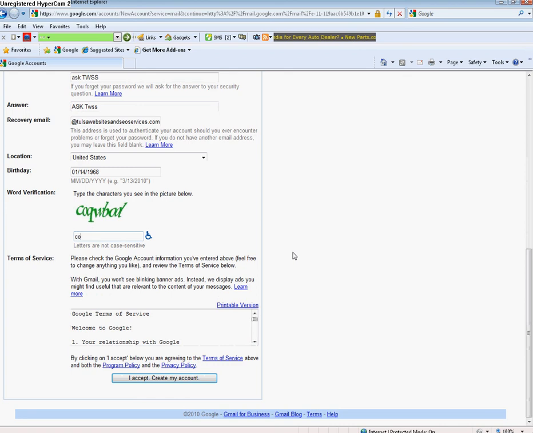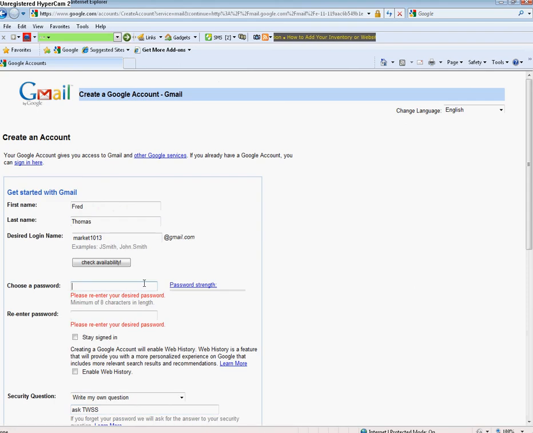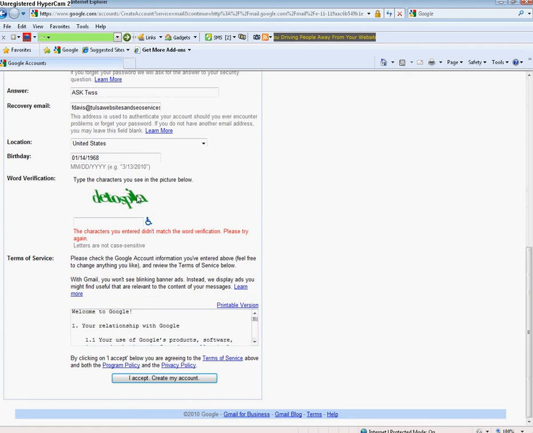That looks like COQWBOD. What do you think, folks? Do I got it or not? Nope. It wants me to re-enter my password. This is what happens when you don't get that silly little code right down there at the bottom correctly. So we'll try it again.